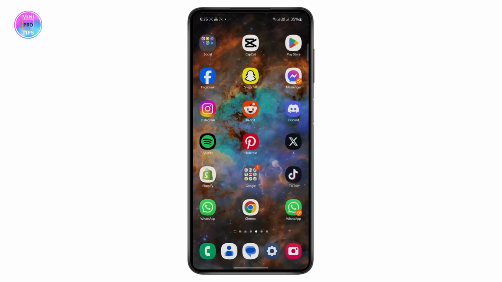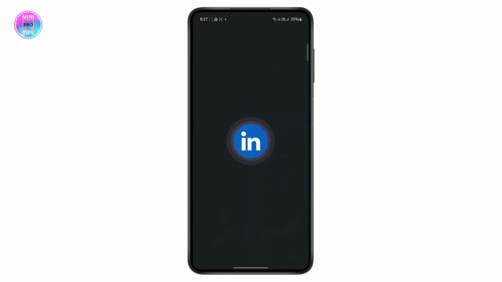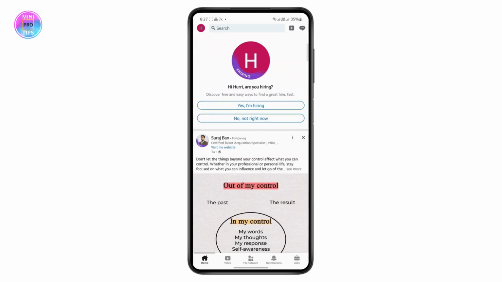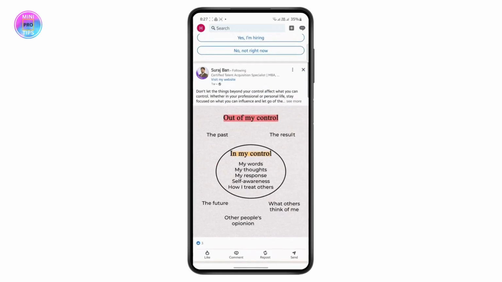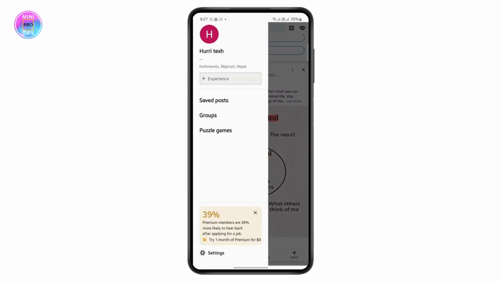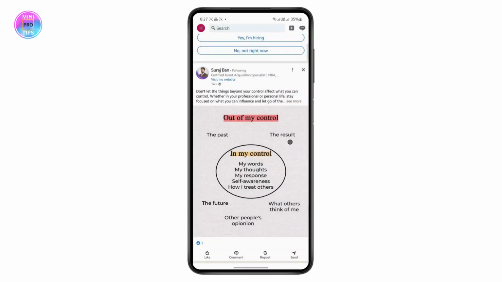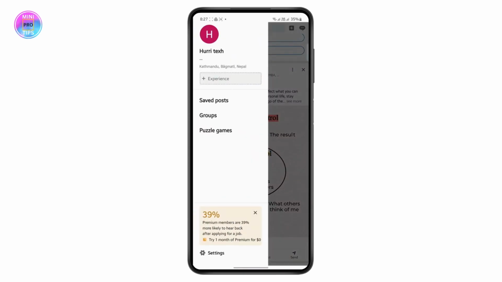After that, all you have to do is open your LinkedIn app and make sure that you are logged into your account. As you can see, I am already logged into my account. Just tap on your profile on the top left corner. After this, you will see the settings option at the bottom of your screen.